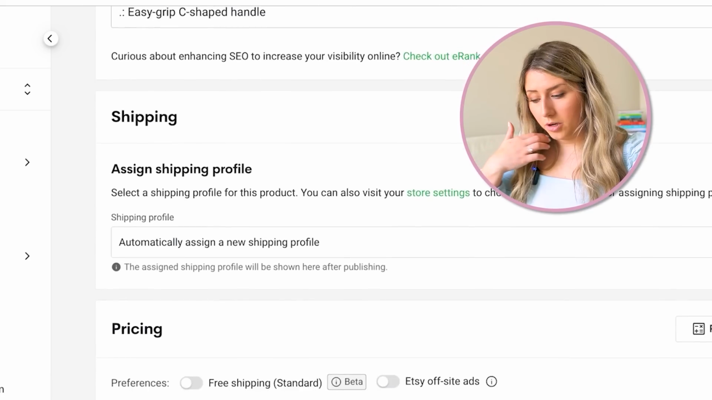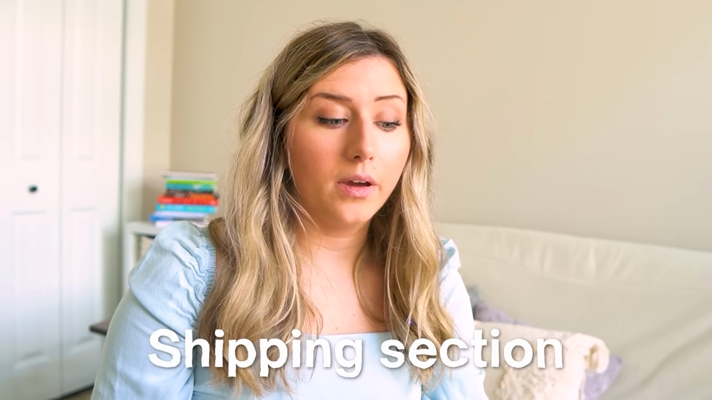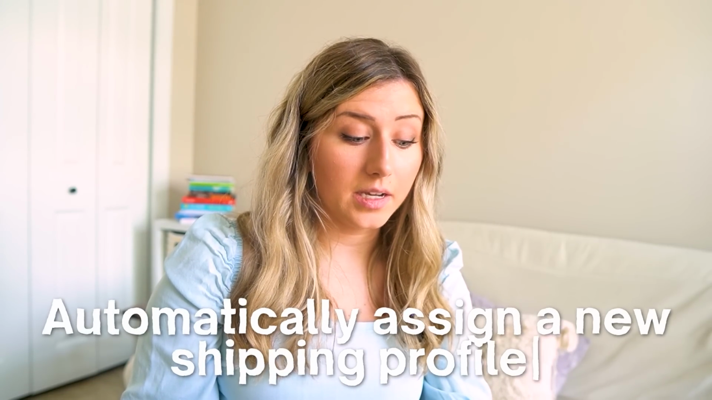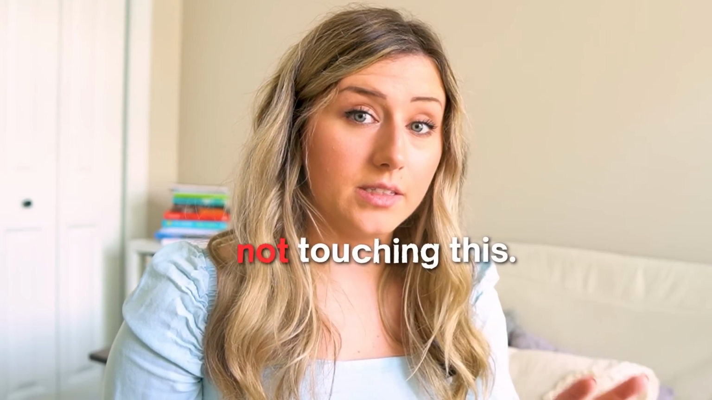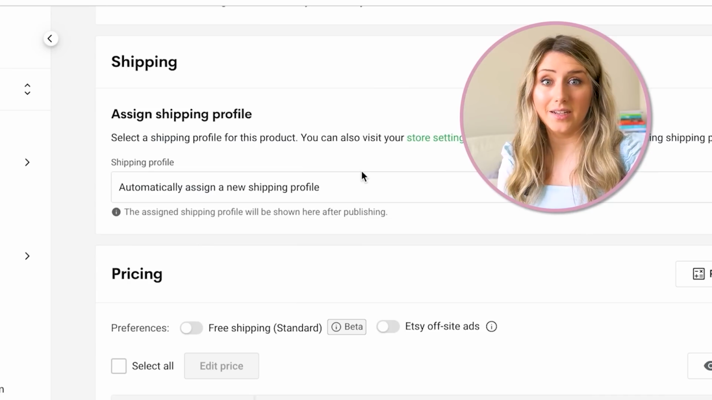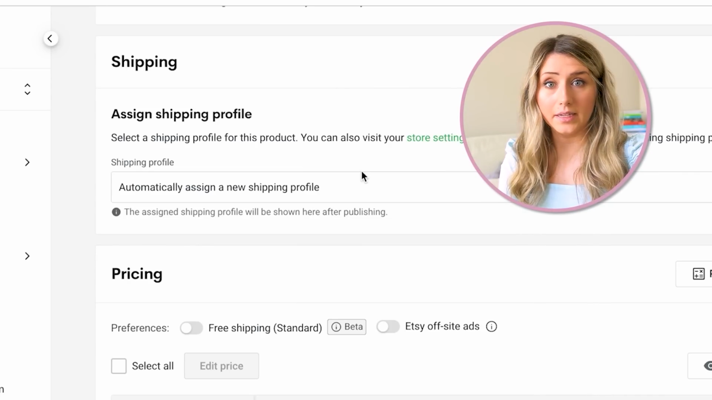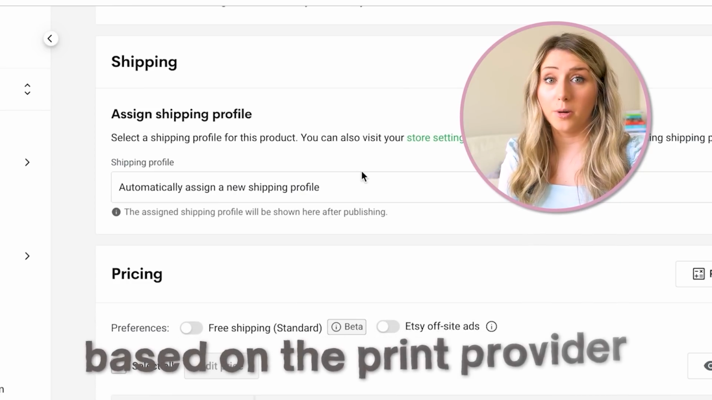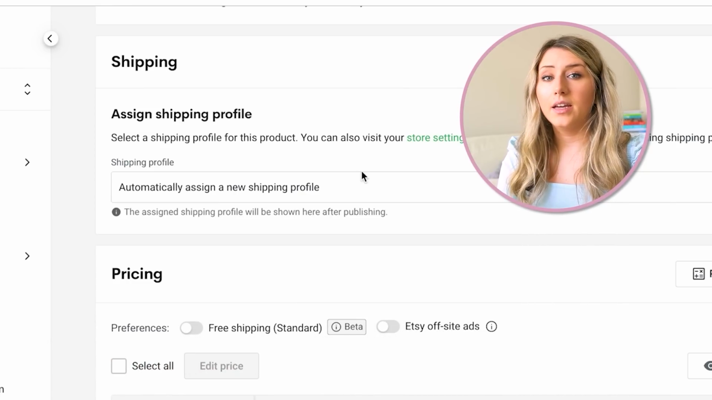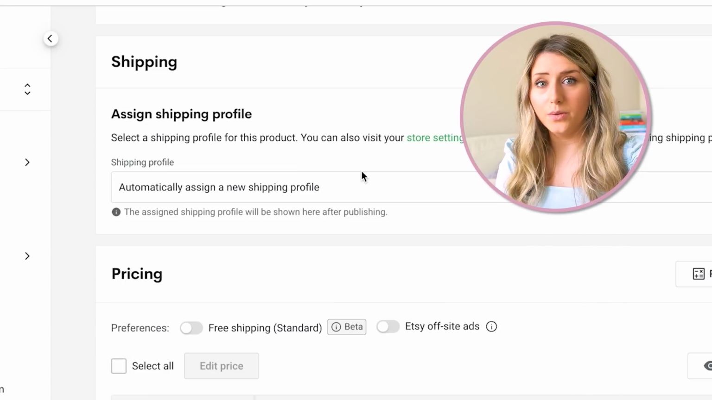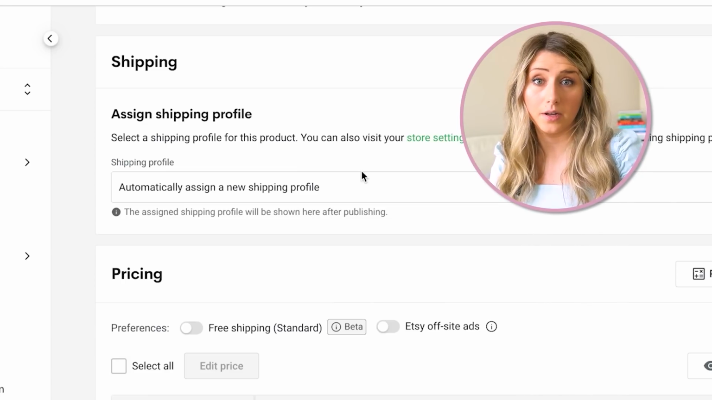So now that we have the product description in, this is where we're going to look at our shipping section. Now, if you have not created any mugs thus far, what I recommend is actually putting automatically assign a new shipping profile and not touching this. So when you automatically assign a new shipping profile, what Printify does is it auto creates a shipping profile based on the print provider that you are selecting. And Printify already has this pretty much created for you. There's nothing manual you have to do in the process.